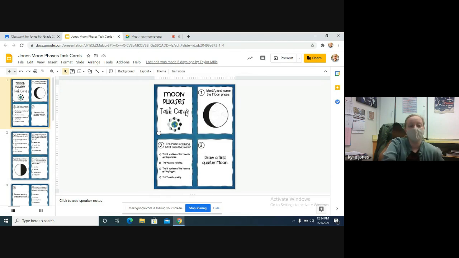So, number 1 says, identify and name the moon phase. So basically, we need to name which moon phase this is. This is called waxing. No, it's a waning. So remember, the white part is the light of the moon. So this is the part that's lit up. It is a gibbous, and we need to decide if it's waxing or waning, basically. It's waning. Honestly, I don't remember.